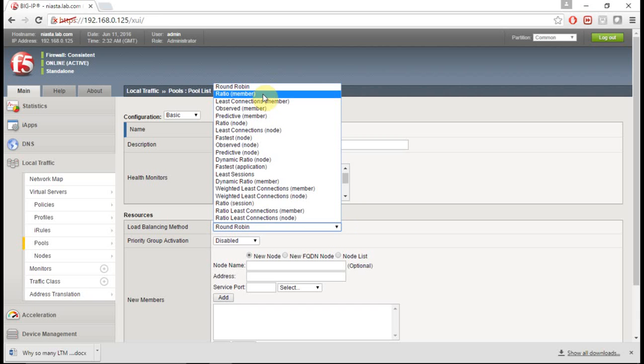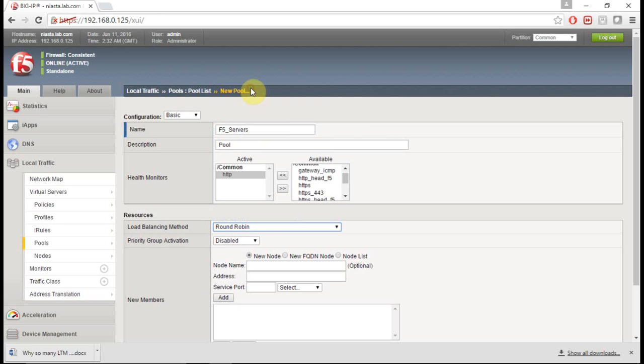Round robin, ratio on the member, ratio on the node as well. Depending on the member and the node, we can choose ratio. There is least connection on the member, least connection on the node. It depends on what you want to choose. I want to choose round robin itself, so we'll keep it there. Do I want priority group activation? No, nothing.